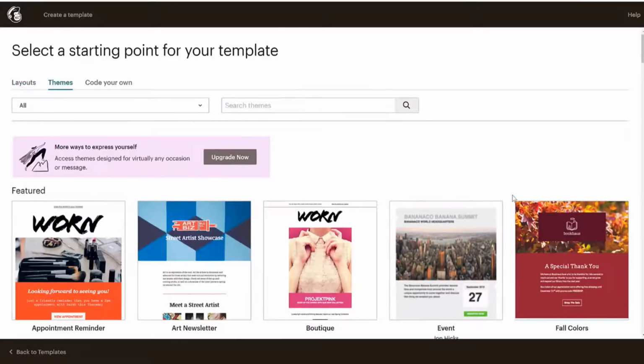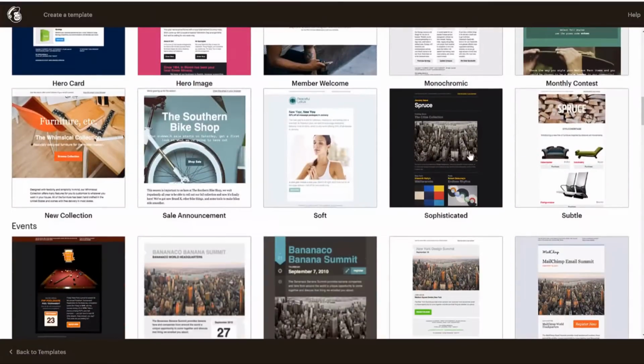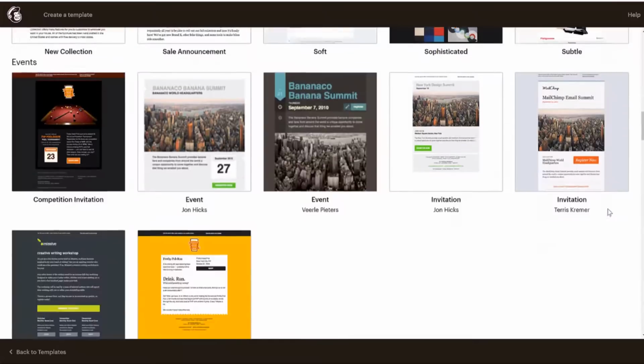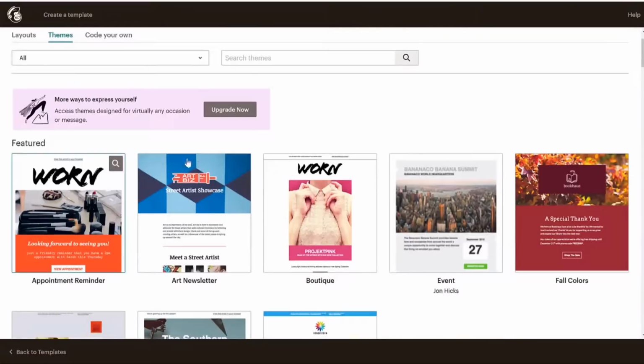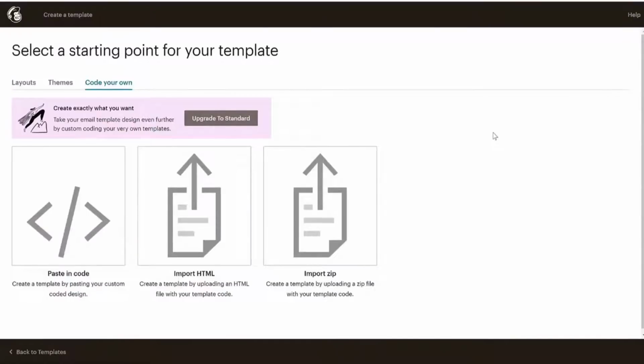Then in the second one, we have pre-built themes. So if you want to customize any one of these themes, you can just import any one of these, and after that you can customize it however you want. You simply click on it and you can redesign it. I'll obviously show you how that is done. Third option is code your own. In this you can paste in your own code, or if you want you can import the HTML, but this is all for the premium version, not available in the free version.